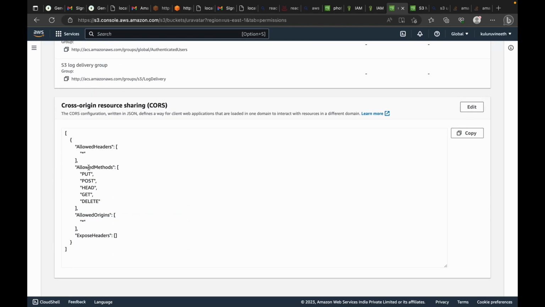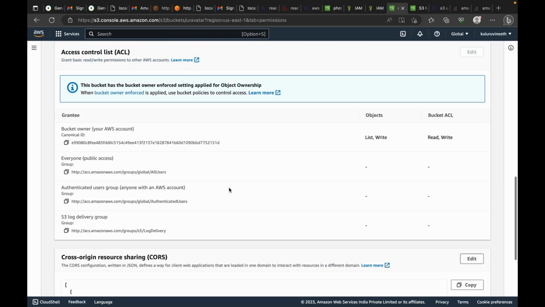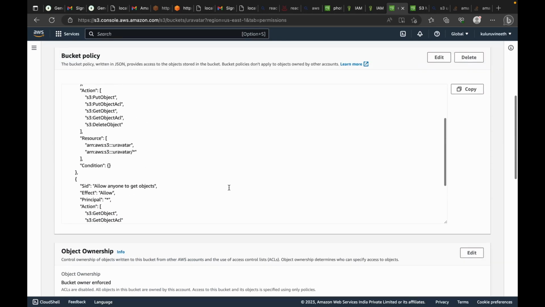Here you just have to allow any origin. If you're clear what endpoint you're going to deploy to, you can configure only that origin. Since I'm not clear which endpoint I'm going to deploy to, I have given star, allowing all origins, and the methods that we are going to allow are put, post, get, delete. Standard HTTP methods. So this is what is required to configure your bucket.